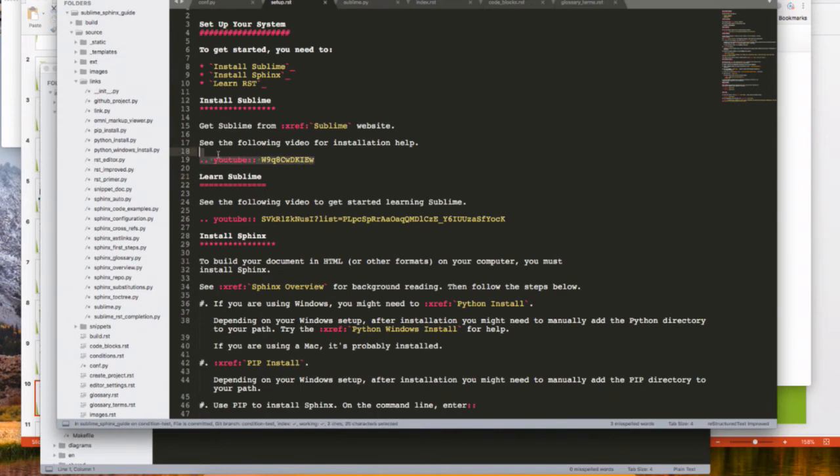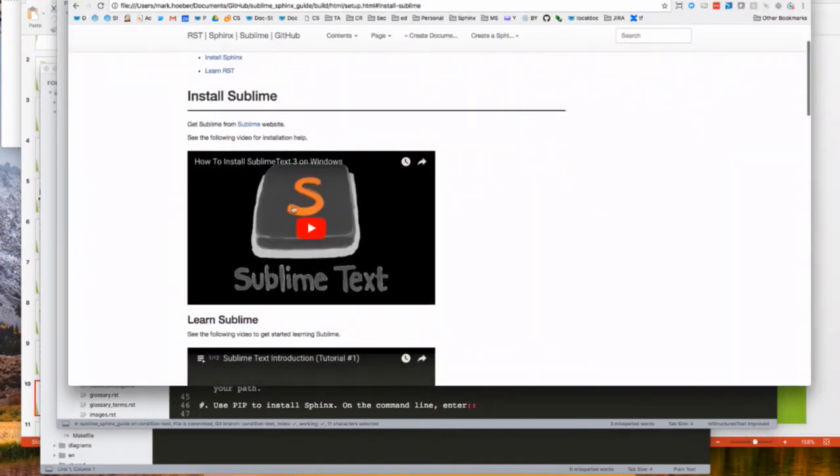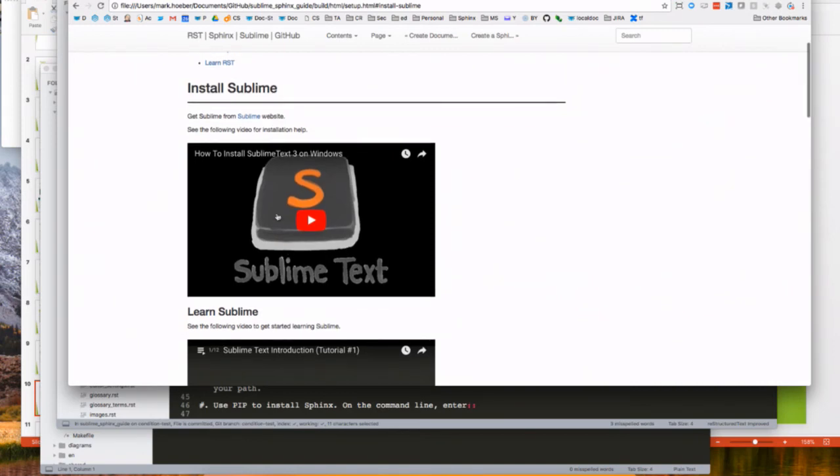An example of the directives I was showing is this directive here called YouTube. It's just simply YouTube, colon, and this is the YouTube ID. And part of the Sphinx processor is going and finding that video, getting the embed code, and putting it right in my document. So here is that video. And all I really need to do is enter the command and the video ID.